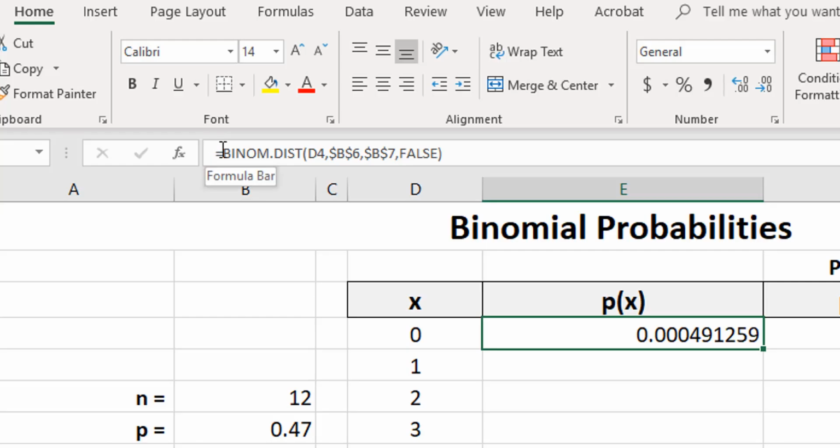It's binom.dist, open parenthesis. We have D4, which is taken from my random variable X, and then comma N for the number of trials, and that's in cell B6. Again, that's a static reference, comma P, which comes from cell B7, and that also is static. And for this column, I don't want it to be cumulative.